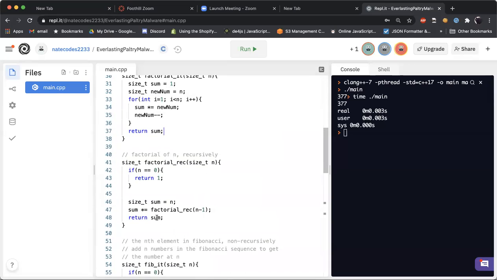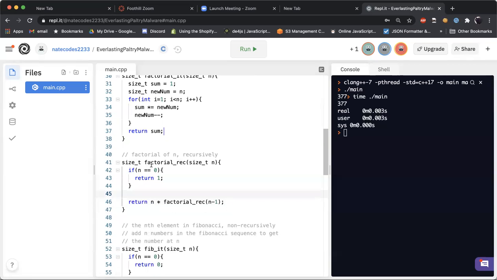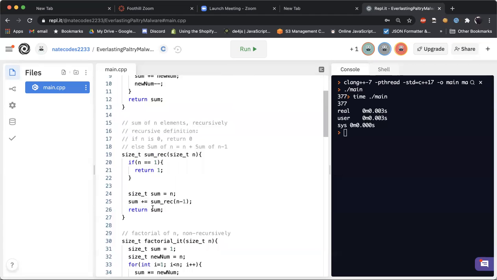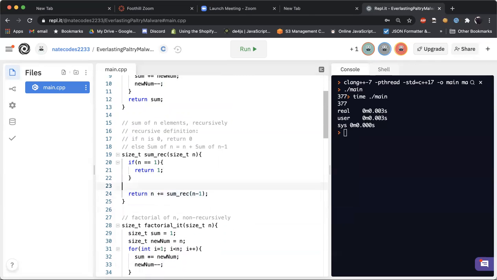So if we were to do the factorial one like this, return n times... Actually, no. Let's apply it to both of them first, and then we'll check that it works. n plus sum rec n minus 1. Not plus equals, just plus. Yeah. Right.